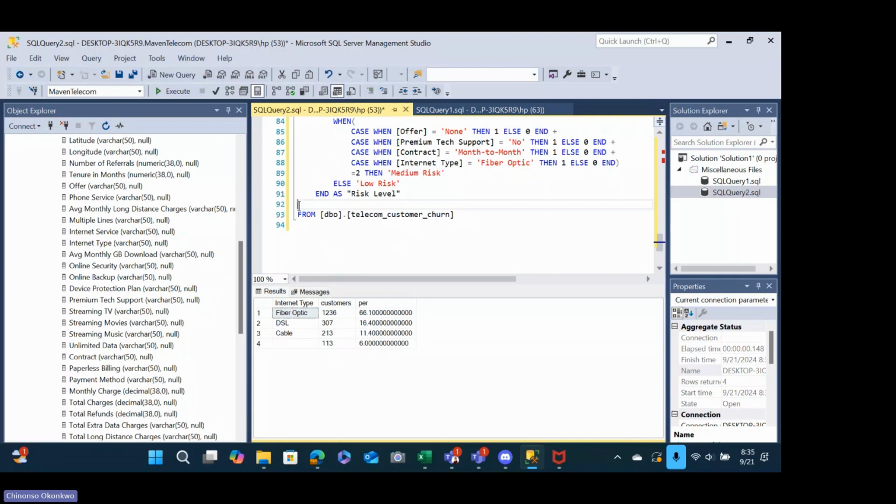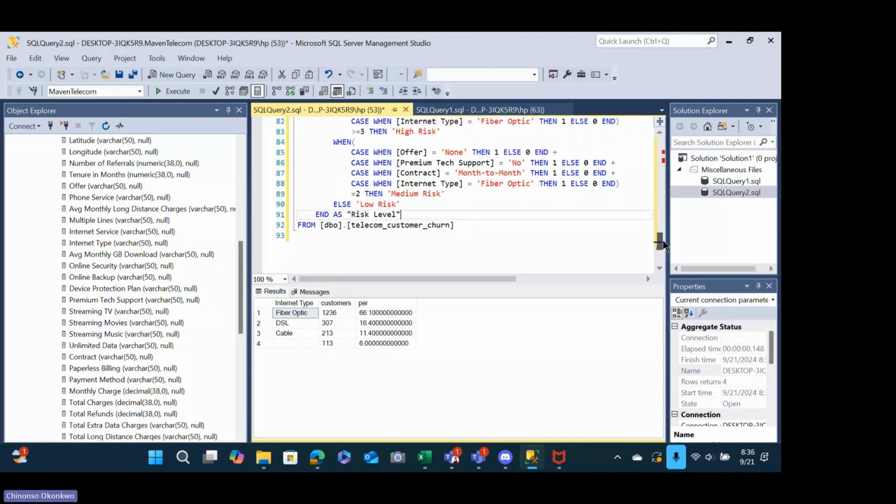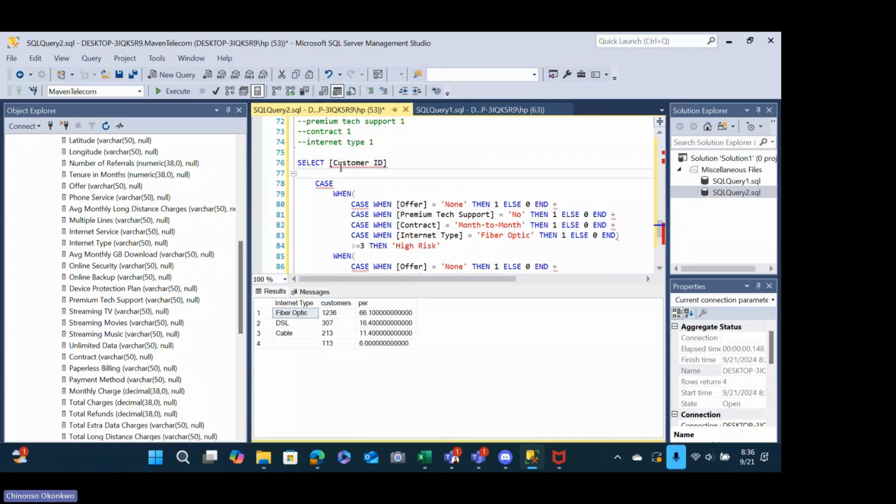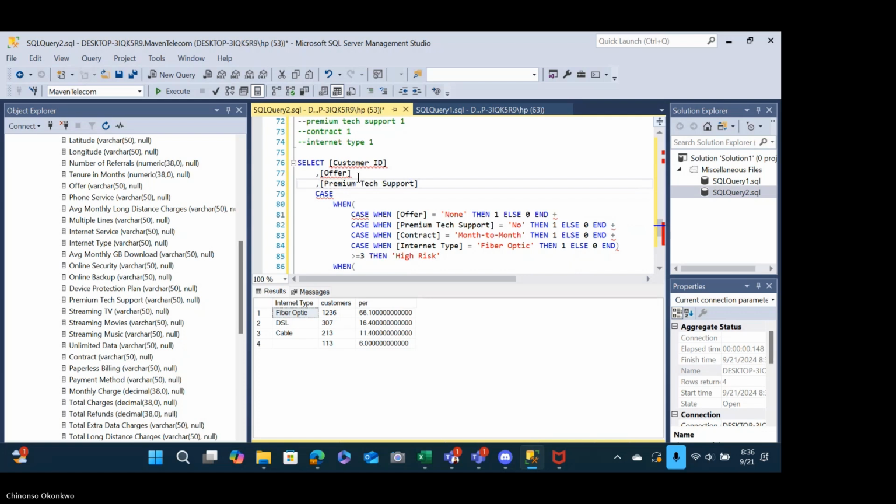I've done to see whether this logic is working out well. So what I'm going to do is, in this statement, put in the customer ID. I want to see the customer ID, and then I'm going to pull in one tab, the offer and everything else. Control C, Control V. So let's just pull in all of that.